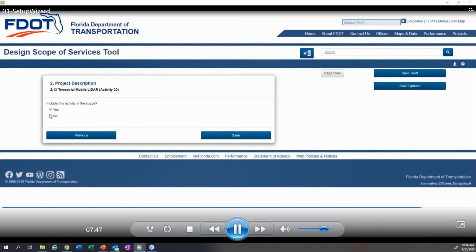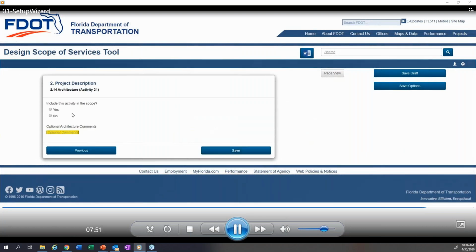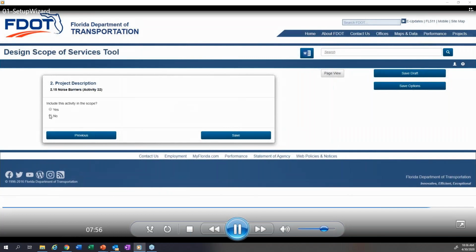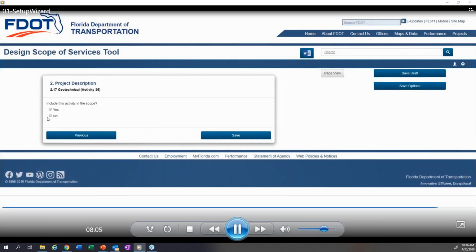And I'm going to say no to this one as well. If you want to have optional comments to explain why you're saying it's not applicable, you can put those there. And your comments would appear in the Word document. If you don't add it though, there won't be anything in the Word document.